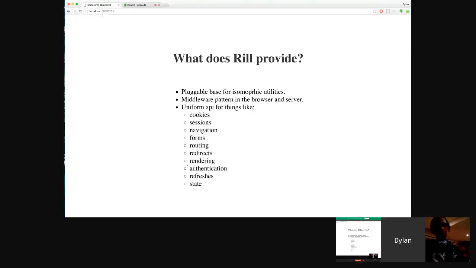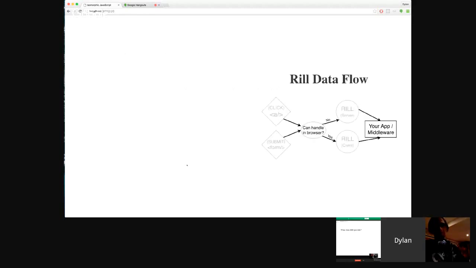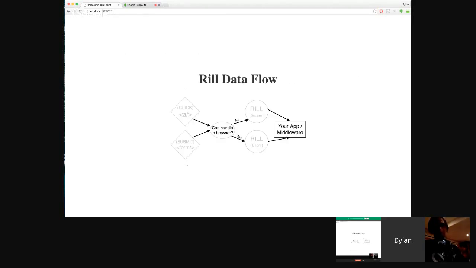And it gives you all these things. Rill gives you cookies, sessions, navigations, forms, routing, redirects, rendering, authentication, refreshes, and state. It lets you handle all these things isomorphically, and then with the whole if process.browser, you can escape it if you need. So what does it look like? Basically, this is what Rill does.